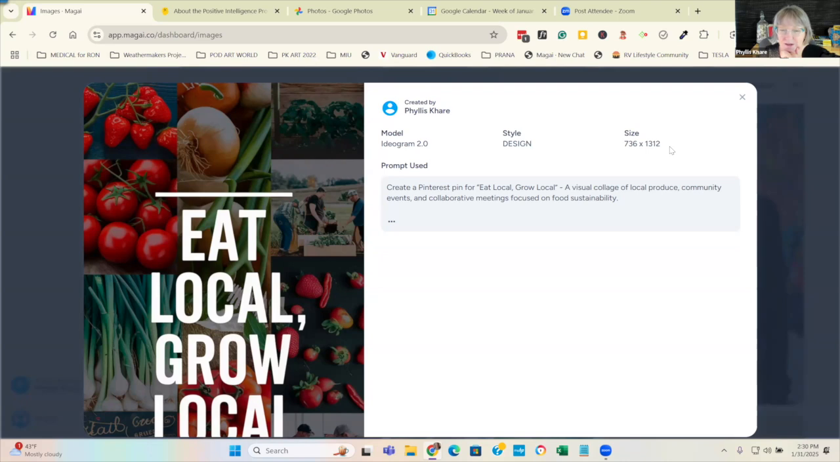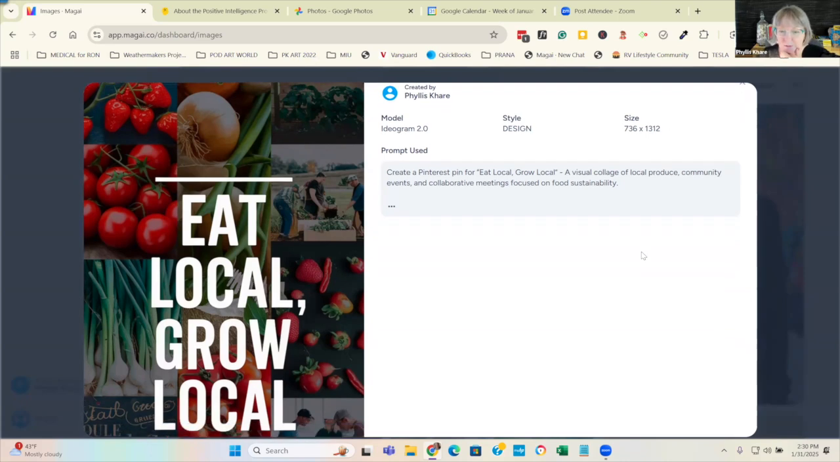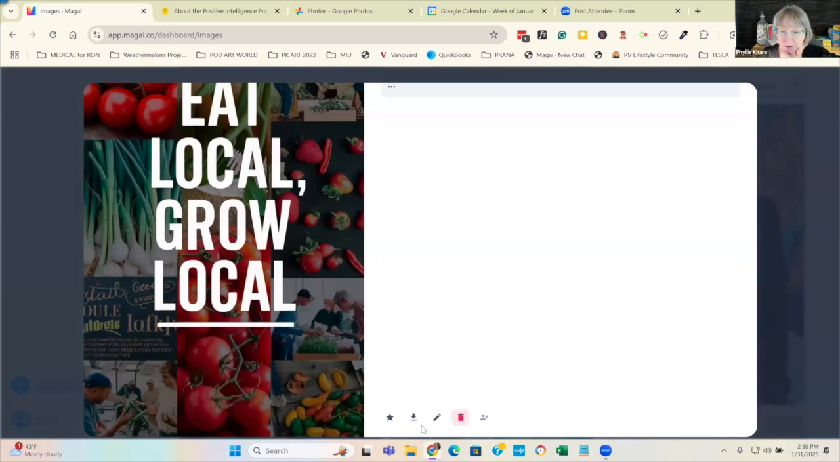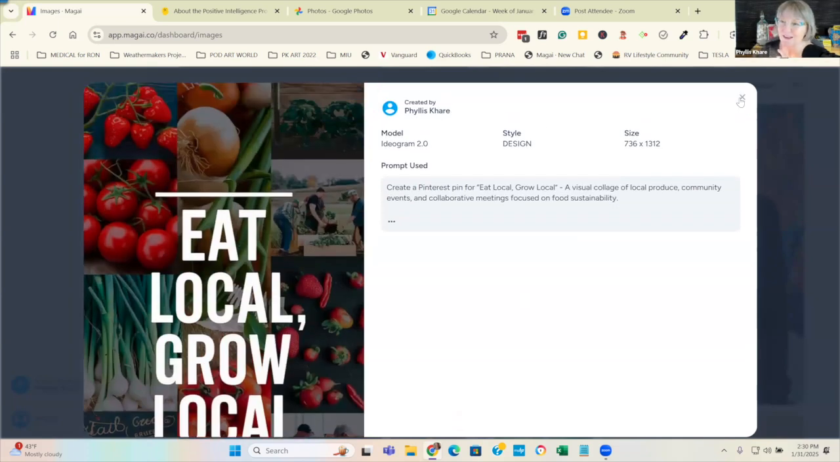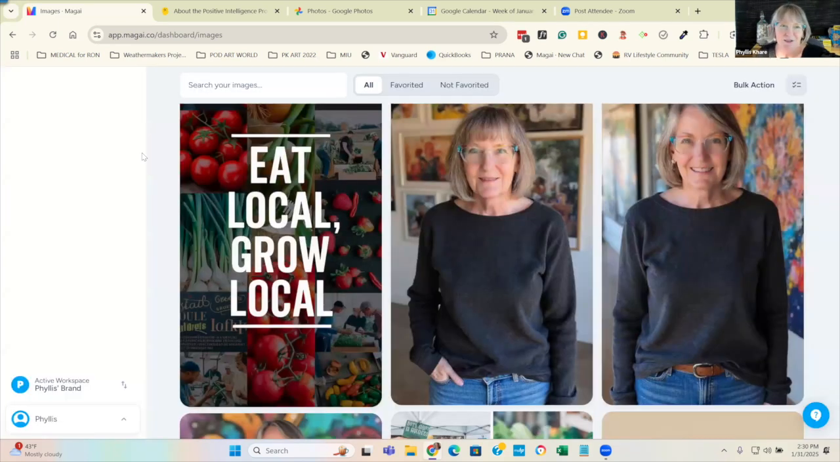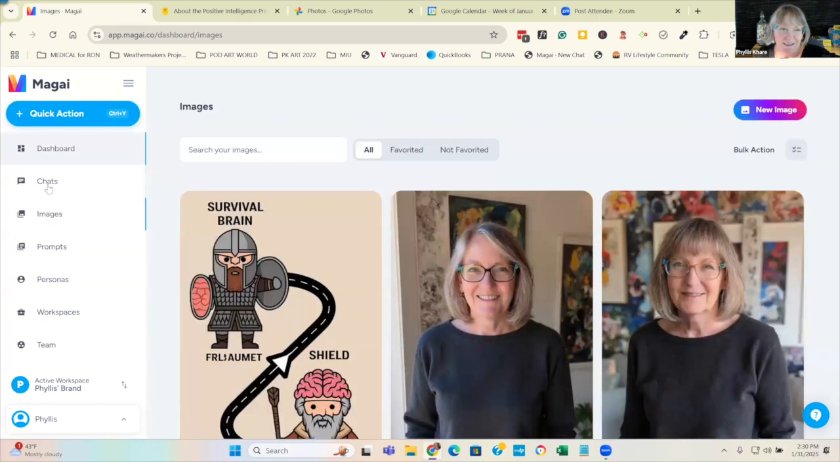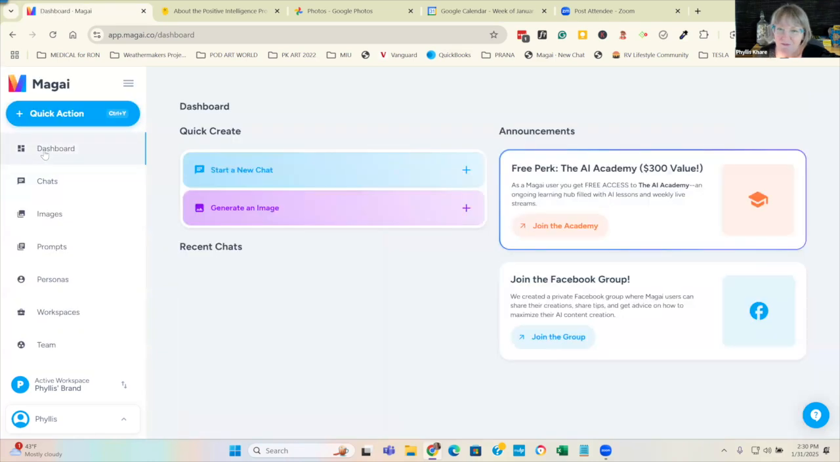Again, I used Ideogram and I used Design, and you can see the size here is small. In all AIs, it's generally good to enlarge them to make them bigger. So anyway, that's the fun of getting all of that together. Let's go back to the dashboard again.